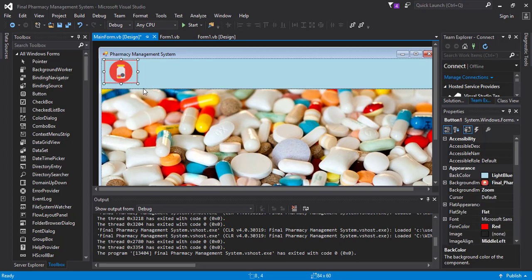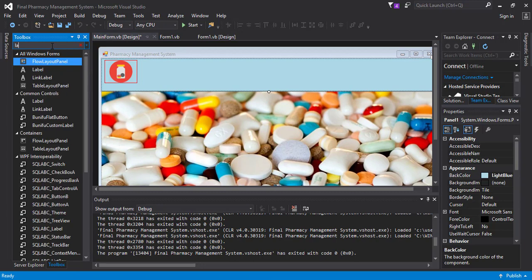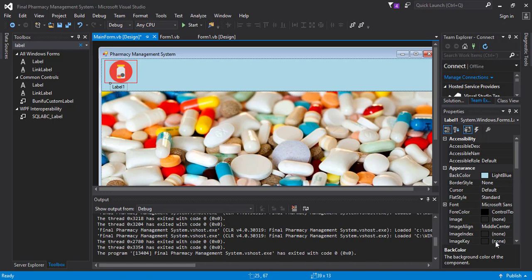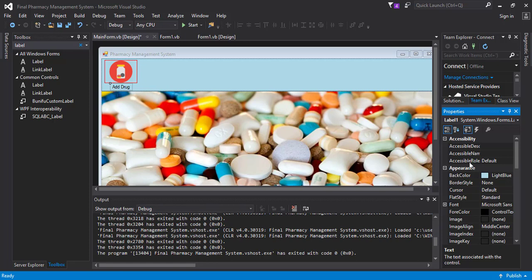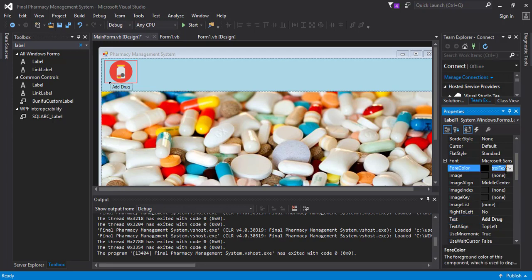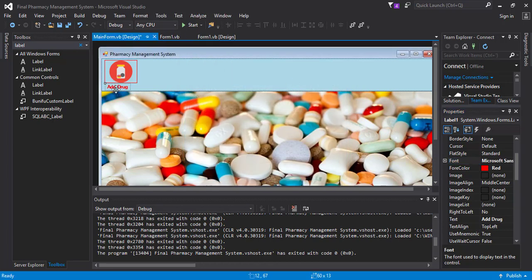Then this is what I'm going to do now, right? I'm going to add a label. Then from the label, what I'm going to say is, I will say add drag, right? I will say add drag, and then the fore color of the label is not gonna be black, but it's gonna be red rather. And for the font style, I'll go to bold, and then I think I'm good to go.